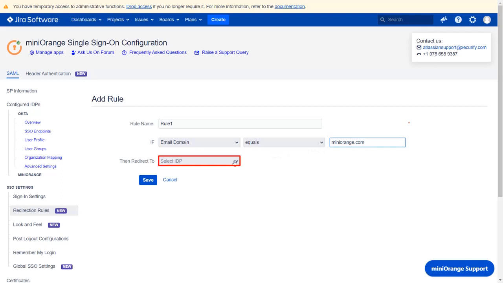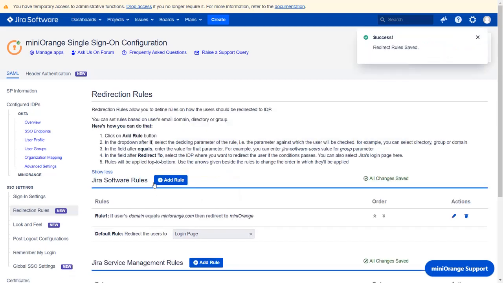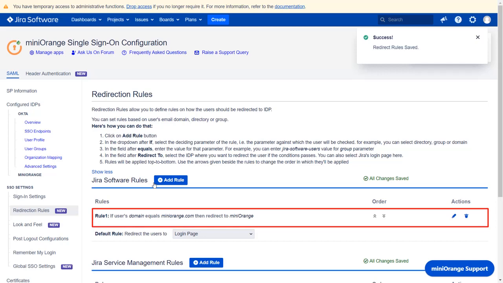Now, from this drop-down, select the required IDP which you want to direct to, or select the login page option to show them the Jira login page. They will be redirected here when the above condition is satisfied. Here we will select miniOrange. Click on Save. You can see, the new rule is being added.